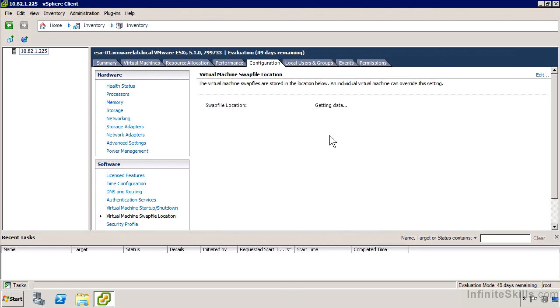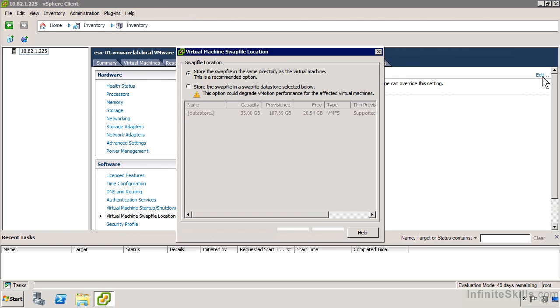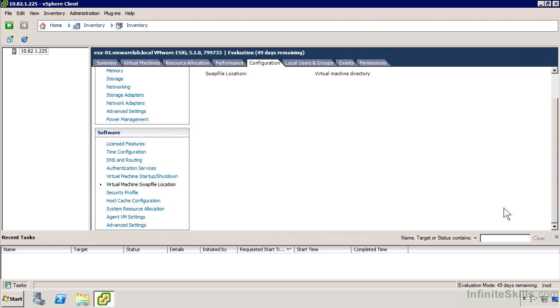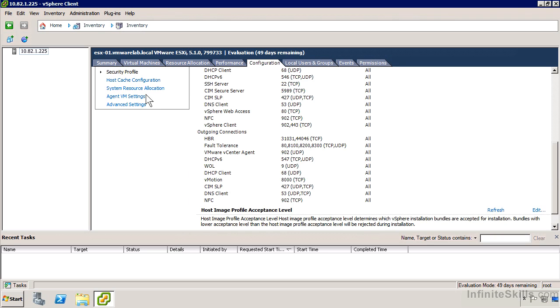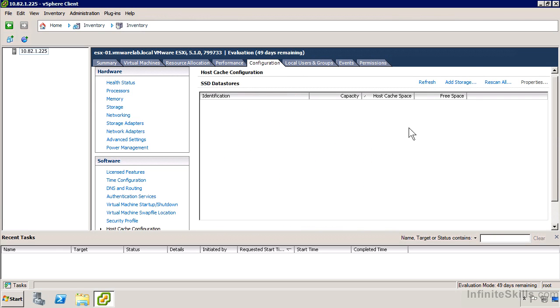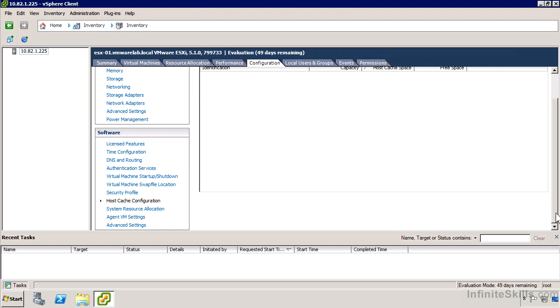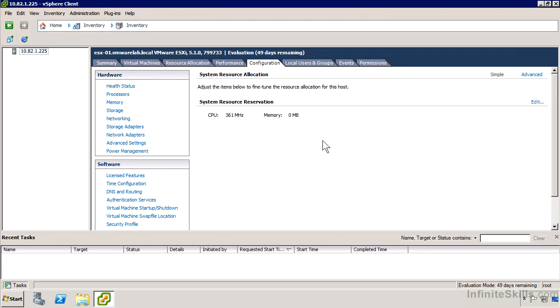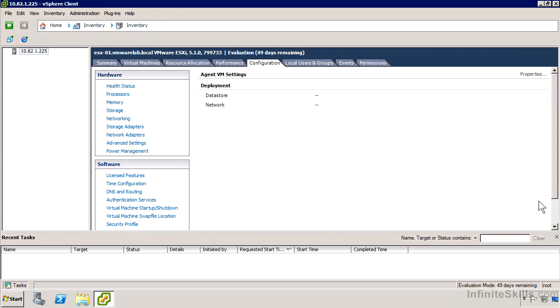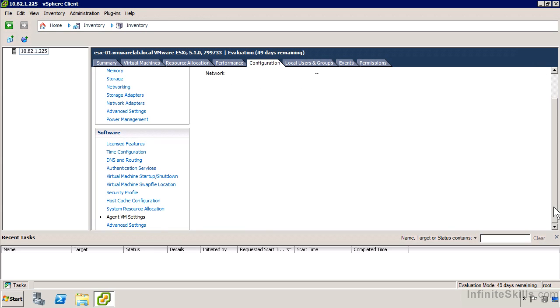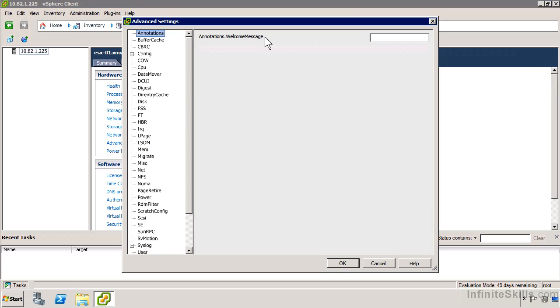Set some swap file settings, place the swap file for the system on a particular data store, access the firewall settings as well as the services settings for the host, and we're going to take a look at this in some later videos. If you have local solid state storage, you can also configure local host caching based on solid state based data stores. You can also set a little bit of system resource allocation, and we've got these agent VM settings, which we don't really ever get into in this series. We can also set various advanced settings here as needed.